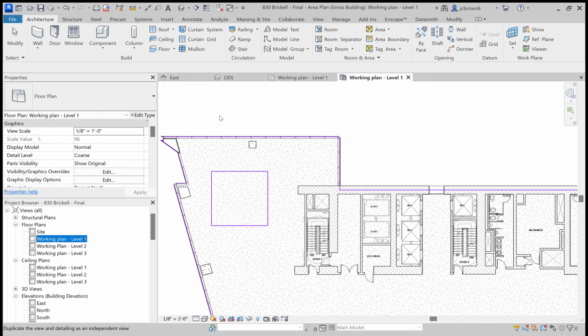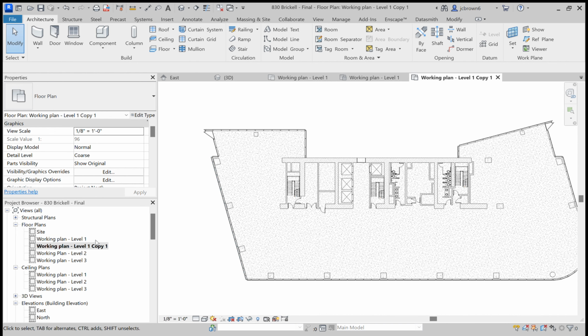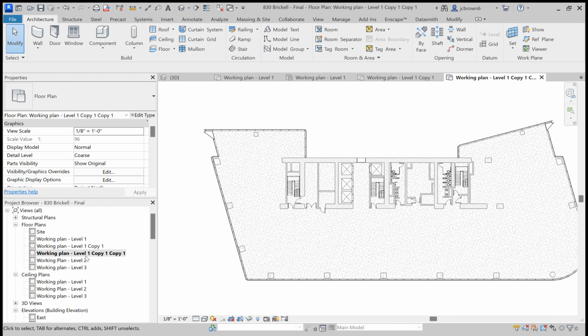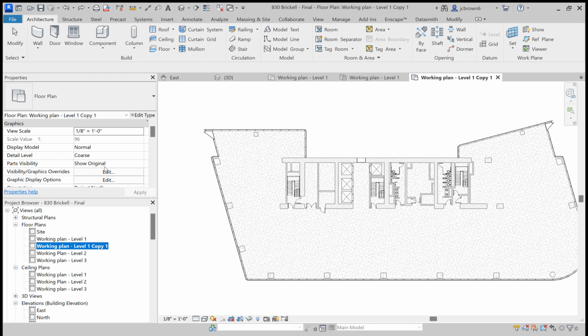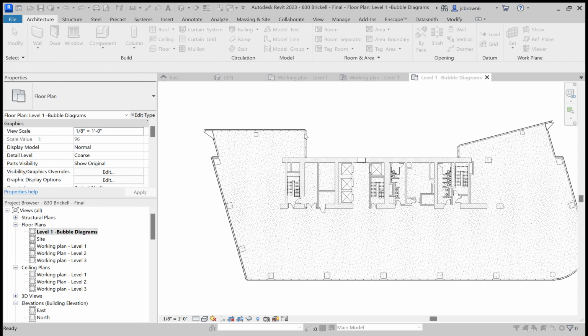Let's go into, okay, this is on our working plan. We want to duplicate the view. We want to name this. Oops, I don't want to duplicate it twice. I'm going to rename this bubble diagrams, and level 1. And then I'm going to do this again.